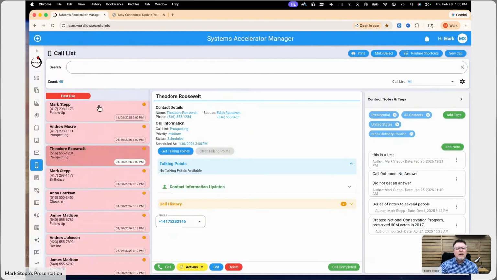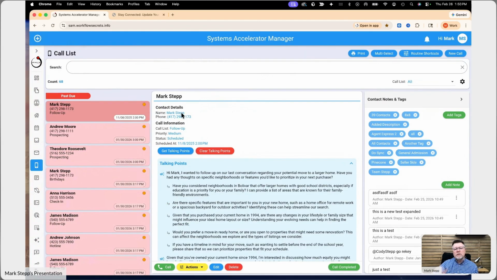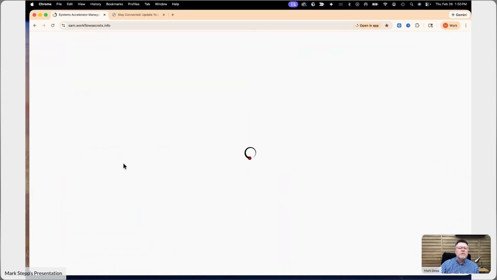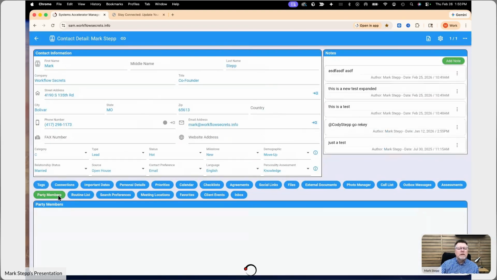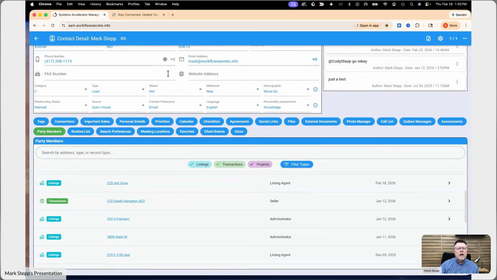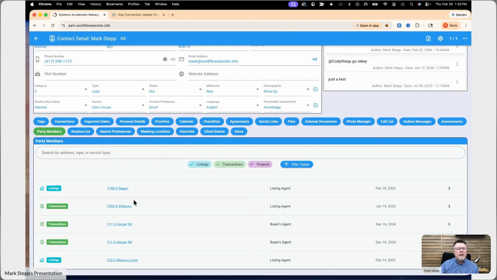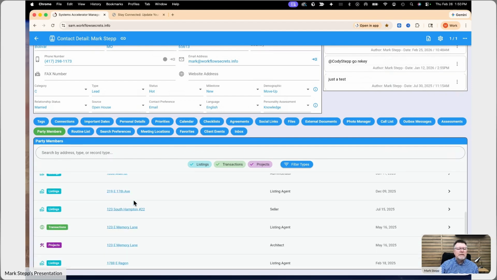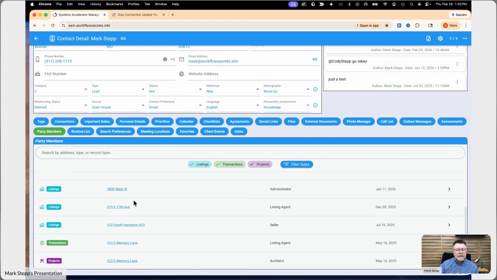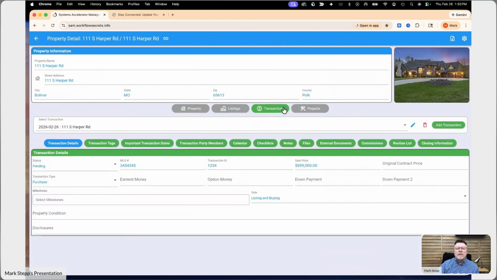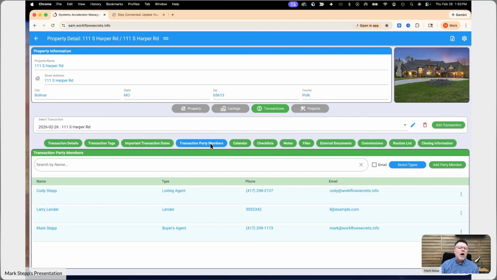Like if I go to this record here and go to my party members, I think I've got multiples in this one. So in this case, you can see every time I was a party member to either a property, a listing, a project, or a transaction, in which case I can go in and see the details. If I go in to see the details of this transaction, I can then see all the party members that were involved, who the lender is and stuff like that. So for this particular property.